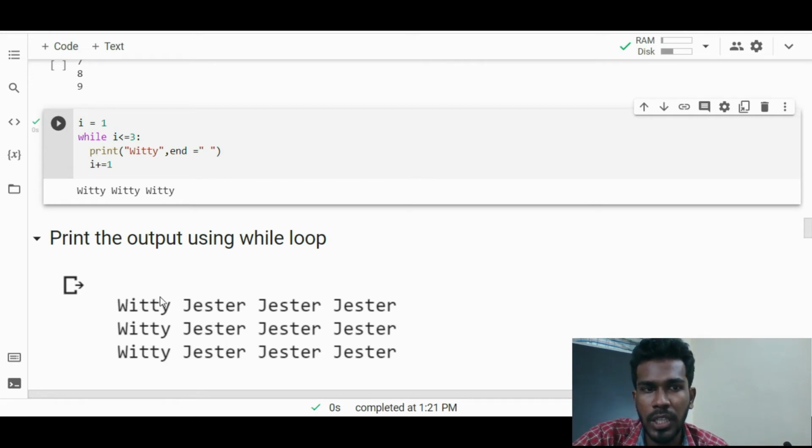So now if you see witty gesture, 1 witty, 3 gesture. So totally I have 3 rows. In each row I need witty. Then I have 3 columns: first column, second column, third column as gesture. So let's see how to write a code for this.